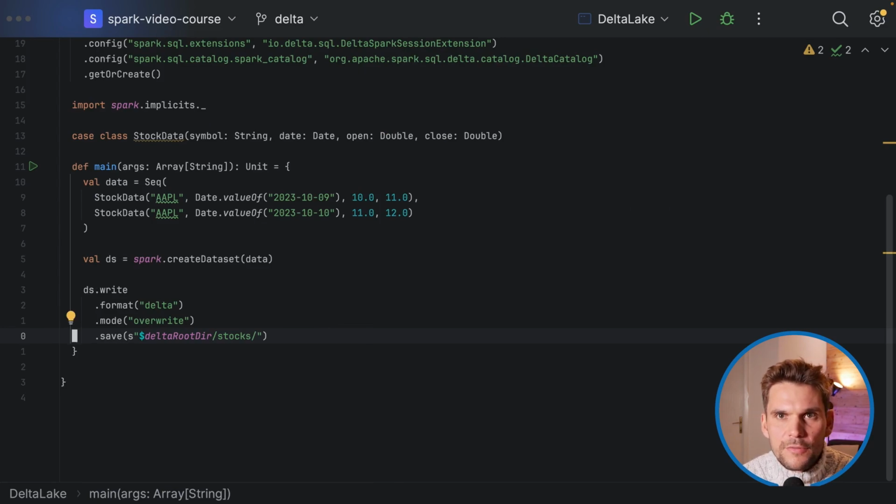All right, so the second use case is to add new rows to our delta table.